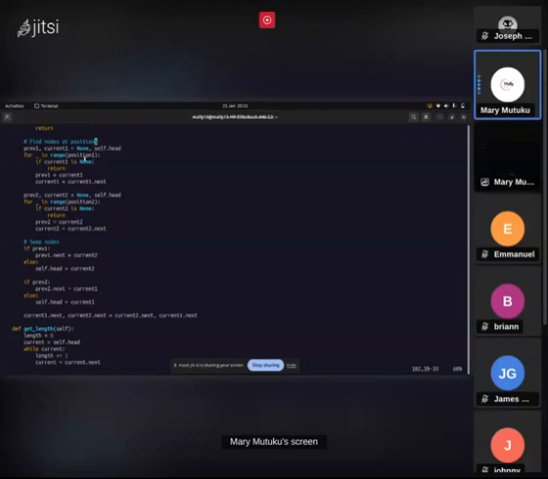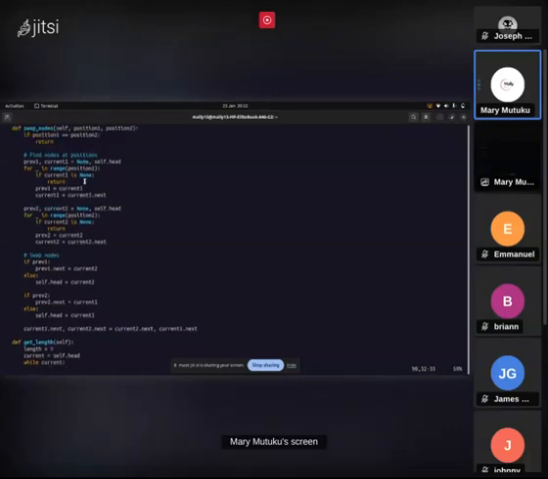And then the next thing, if that's not the case, we go ahead now to find the nodes at the positions mentioned. So we instantiate these variables, previous one and current one. One we point to none, it holds a none value, and the other we make hold the head of the linked list, the node that's at the head.